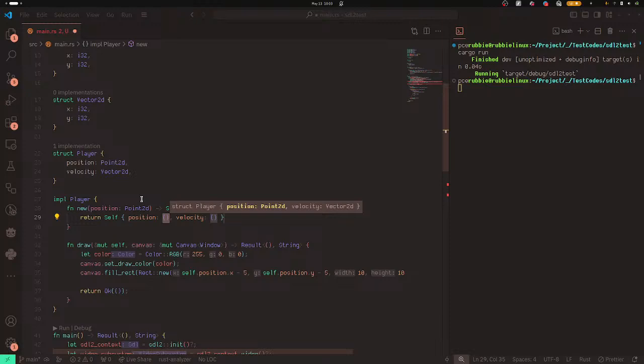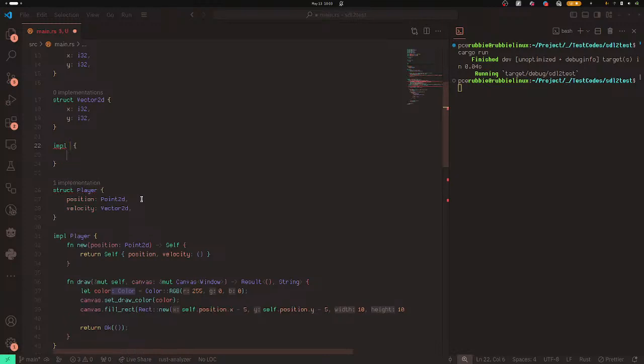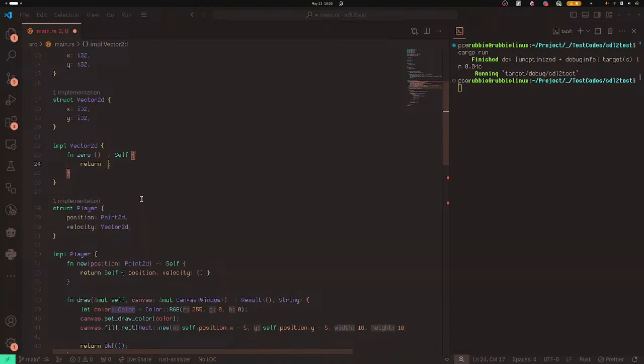Position is going to be Point2D, just passing the position. Yeah, this is shorthand. For the velocity, let me implement something cool. Vector2D. We could just create a zero vector. It just returns a vector. So then, no, the zero vector is just x and y 0.